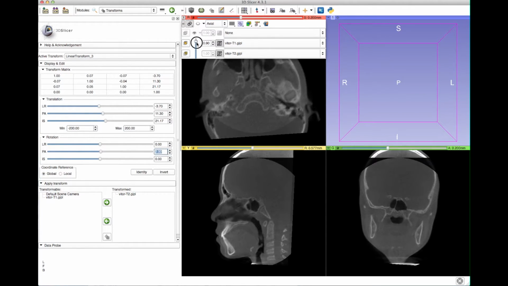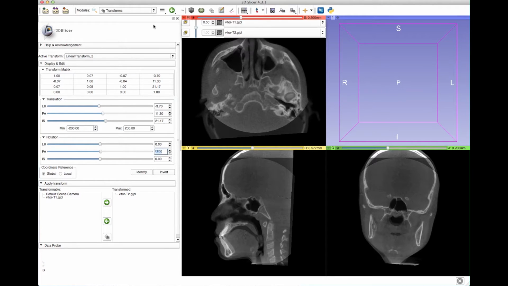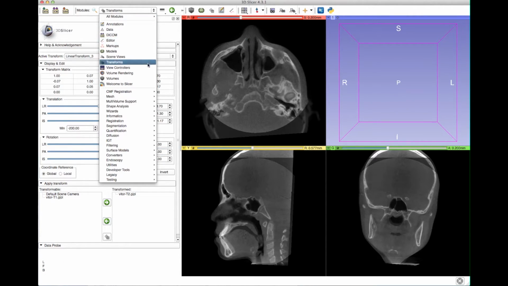When finished with the superimposition, the next step is to apply the matrix created with the Transform module. To do that, go to the Modules drop-down menu, click CMF Registration, then click Apply Matrix.